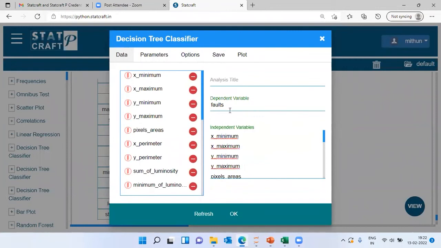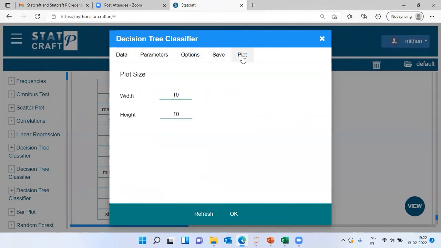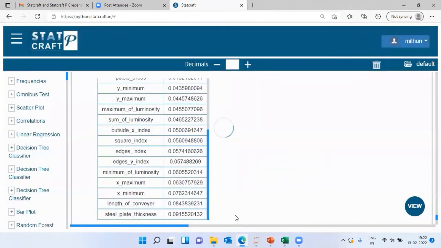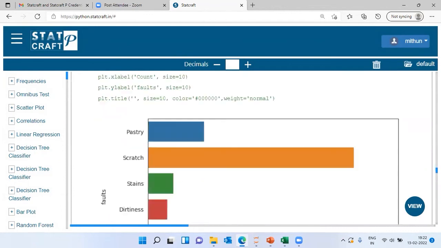In decision tree classifier, in the dependent list, I have chosen the variable fault. The different variables which can influence fault type, I have chosen and listed along the independent list. You can change the parameters and the different options here. You can also look at the plot here. I will simply click on OK to get the output of the decision tree. Statcraft is running the analysis. It should not take a long time to run the analysis. Looks like the output is ready.